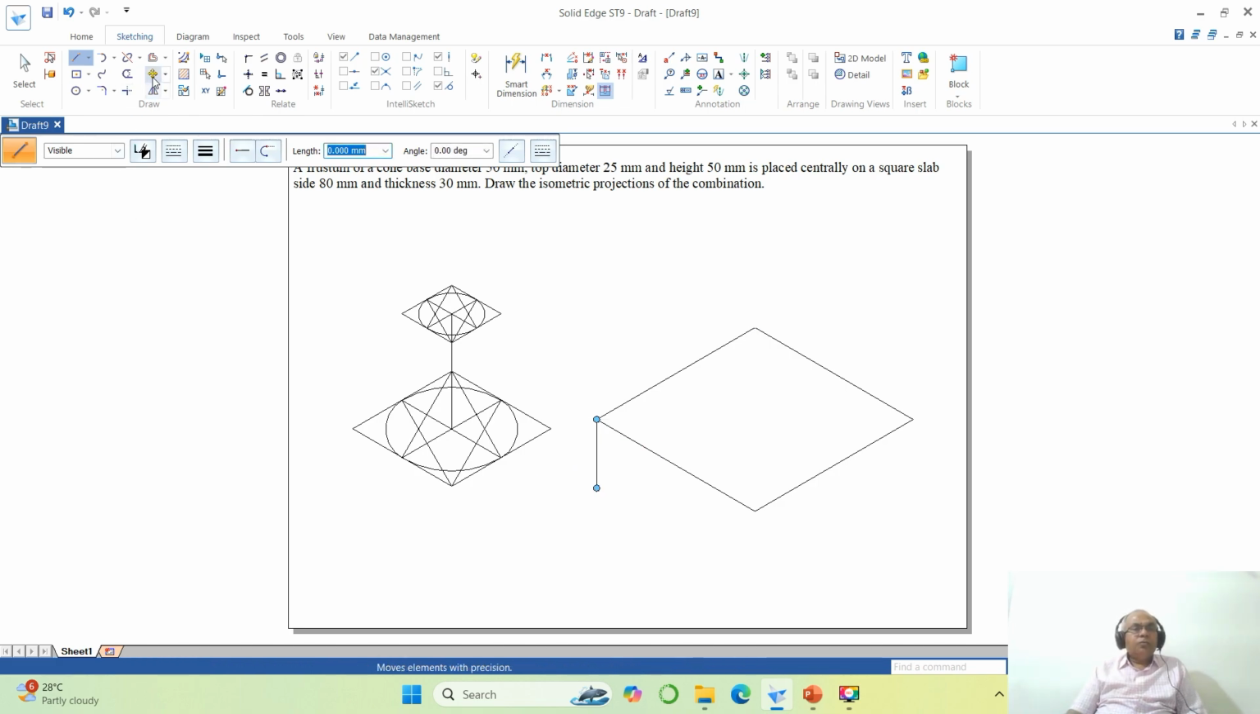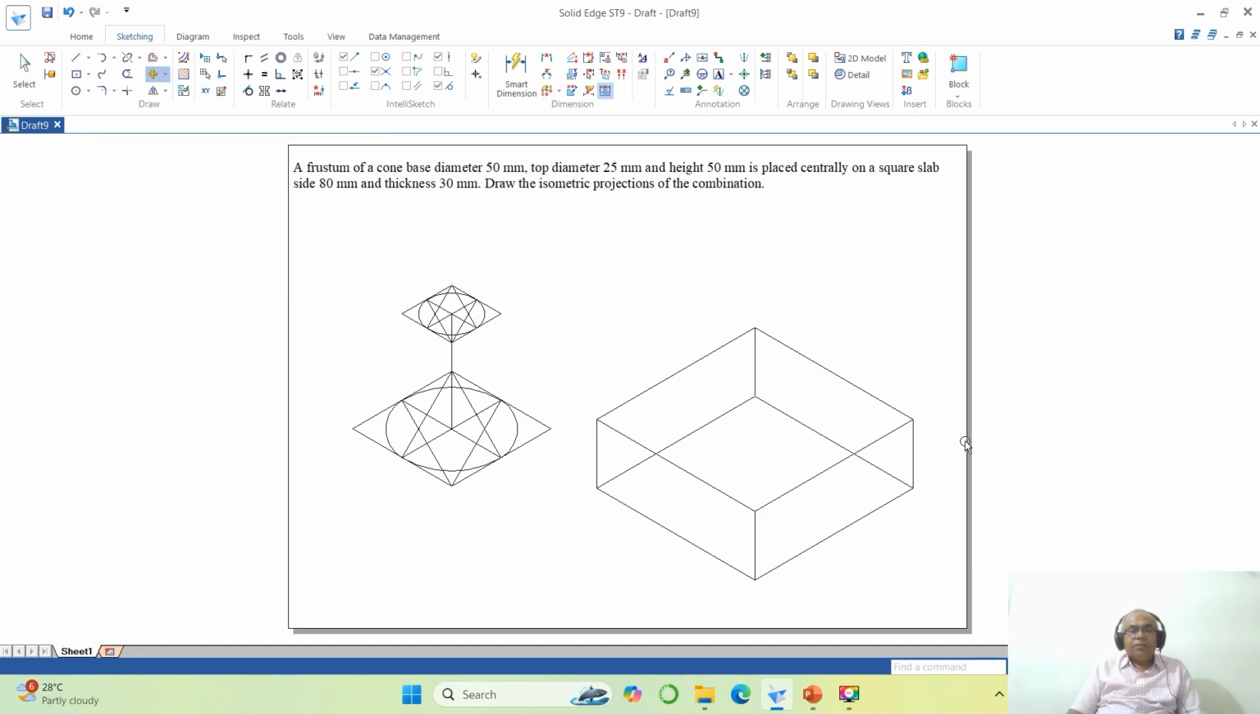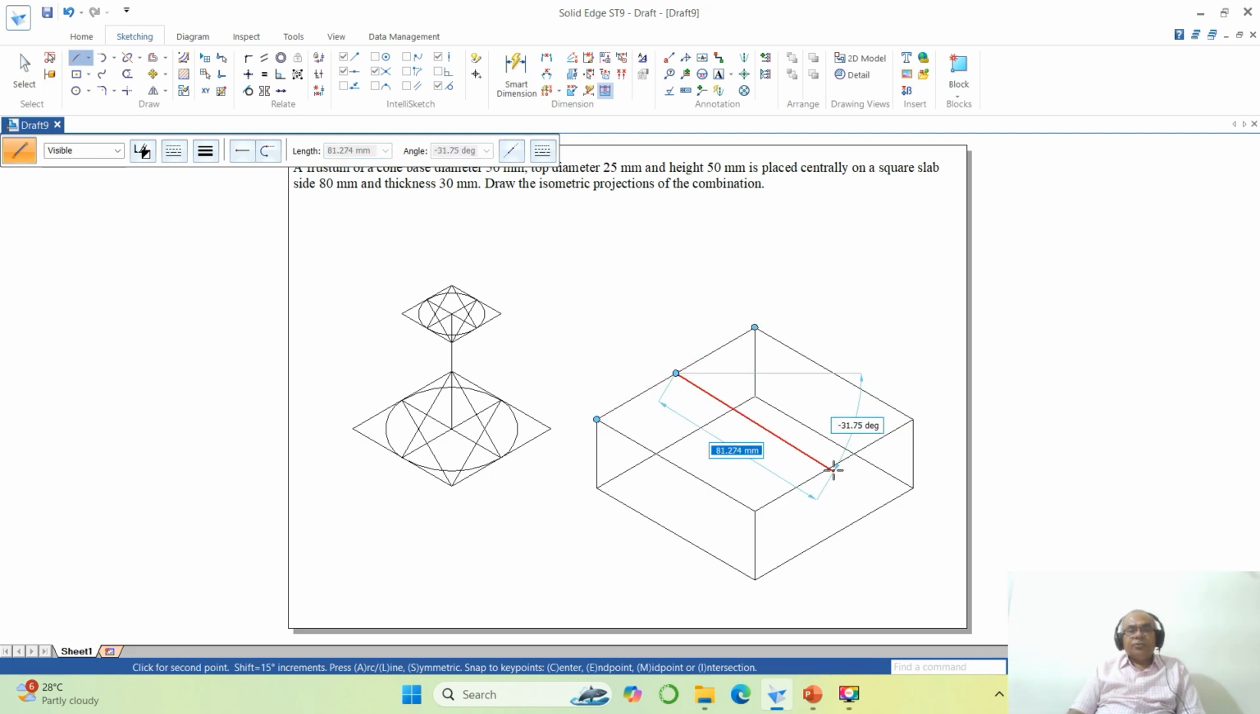Now you go to move, enable copy, select this, copy these 4 places, then you go to move, select these 4, okay, copy this till here. So then once you do that, now you have midpoint. So take line, take the midpoint of this to midpoint of this, then midpoint of this to midpoint of this.